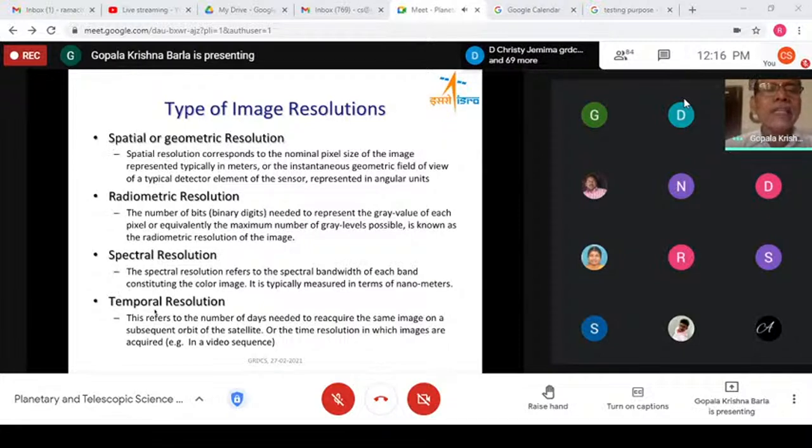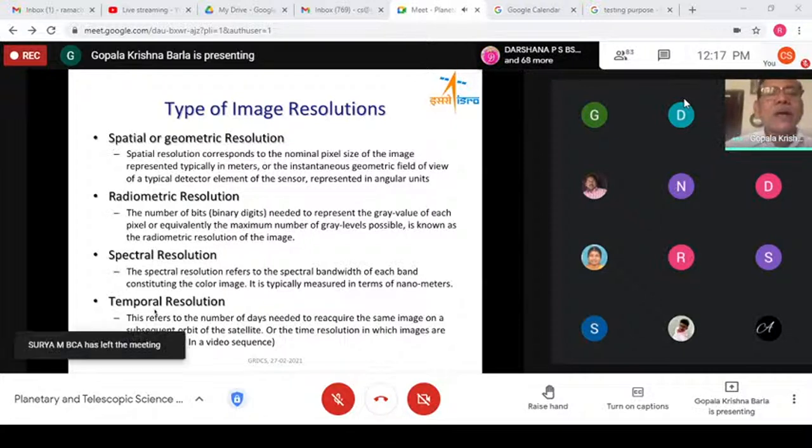Then spectral resolution, as I told, multispectral and all. What is the spectral resolution? It is monochromatic or multispectral or hyperspectral. How many spectral bands are there? That is called spectral resolution.